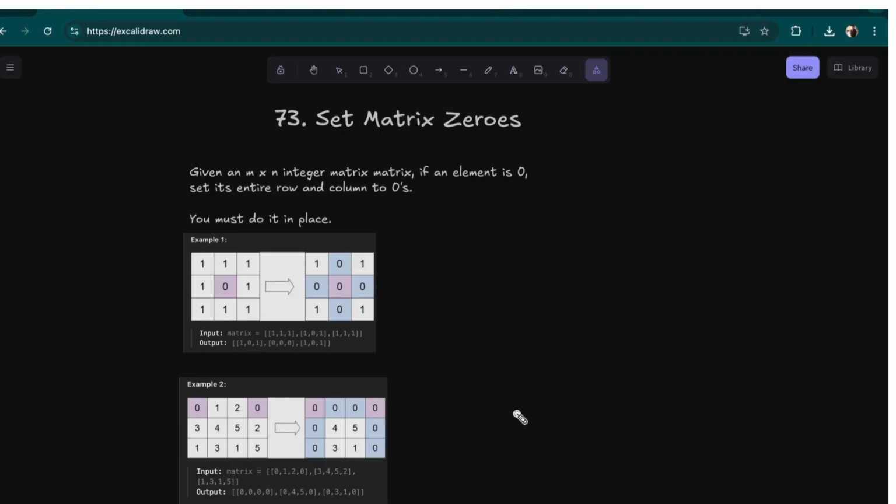So we are back with one more problem that is there in the Blind 75 SDE sheet. We will be solving that today. The name of the problem is Set Matrix Zeroes, right? It is a very straightforward problem. So let's read the problem statement.